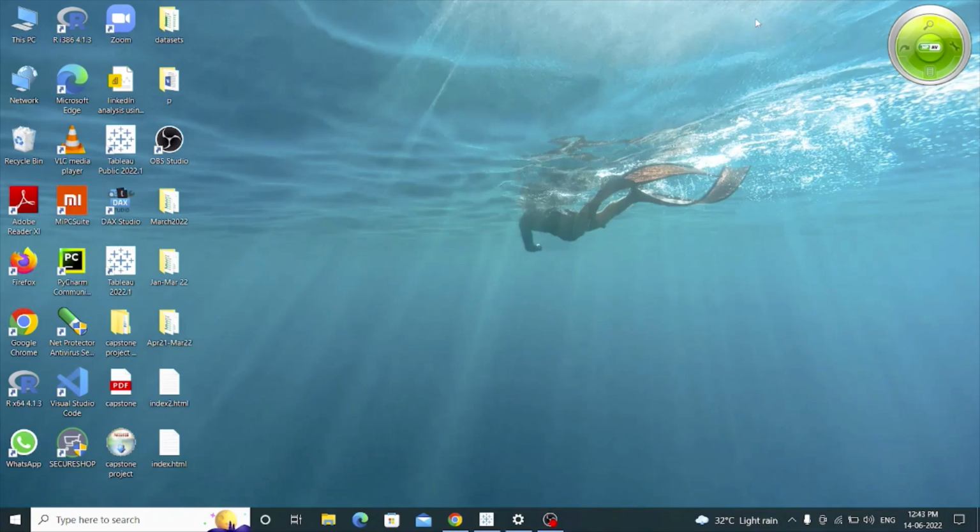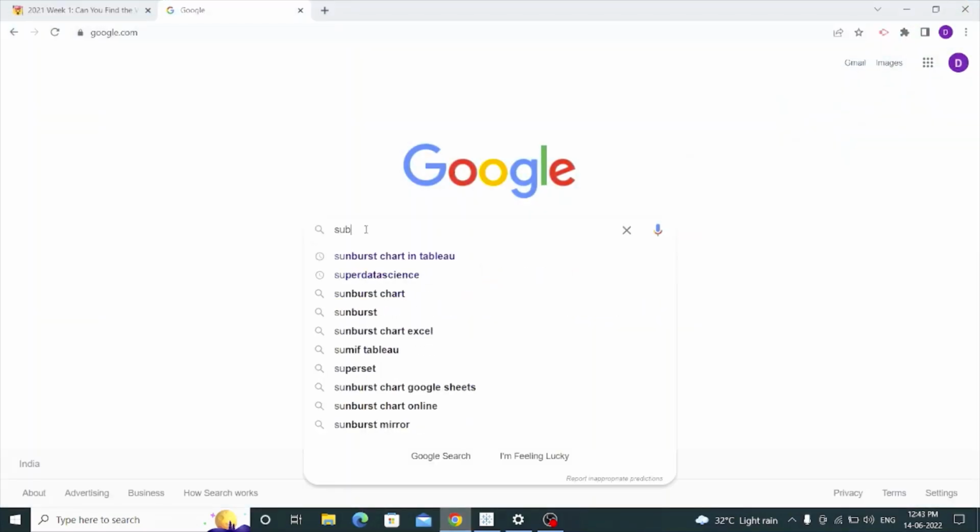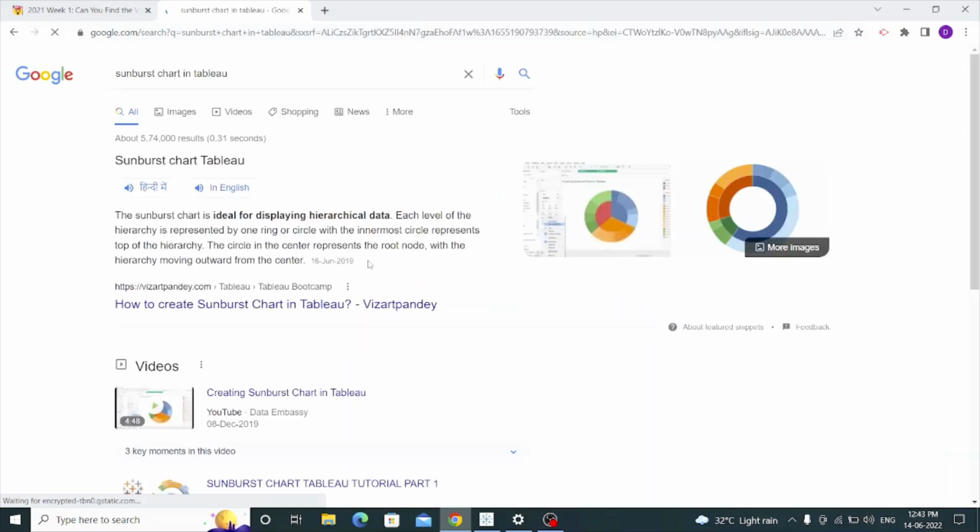For that, go to your Google Chrome and search sunburst chart in Tableau. This is how a sunburst chart looks like. A sunburst chart consists of two pie charts on top of each other. The inner one, the smaller one, is the category chart, whereas the bigger one is the subcategory pie chart.